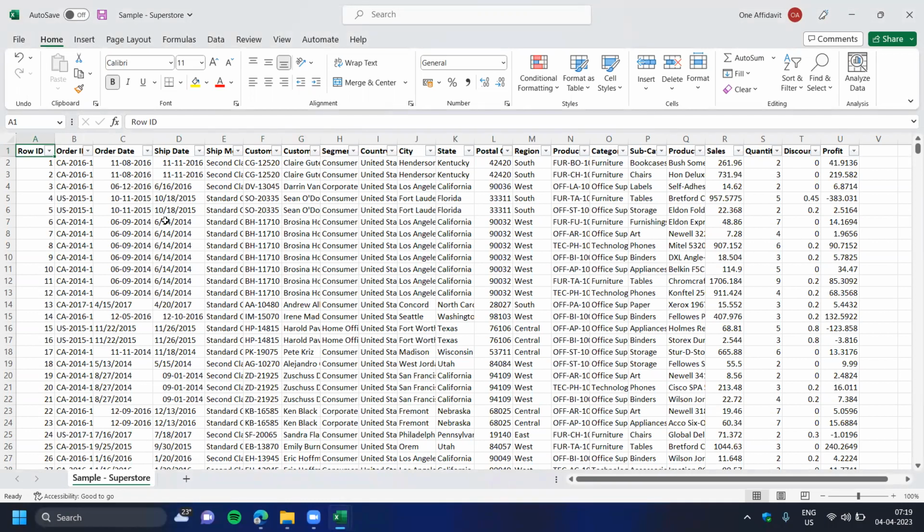But we don't see Excel as a programming language at all. But the truth is, even Excel is considered to be a programming language. So if you know Excel, you are already a programmer, technically speaking.